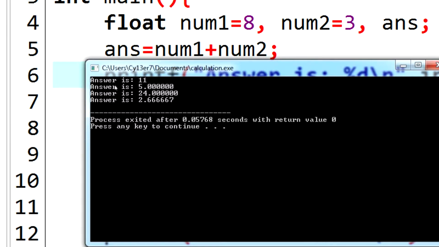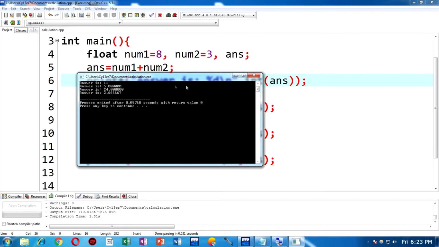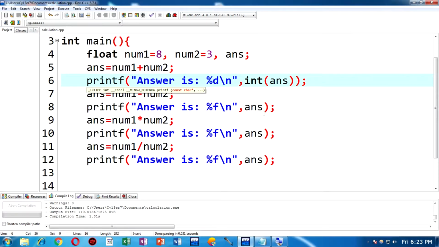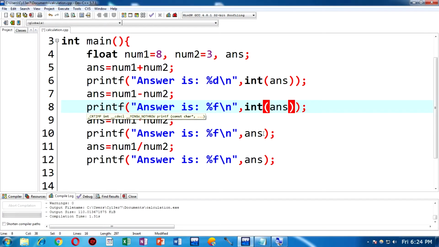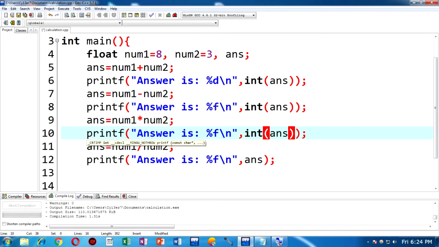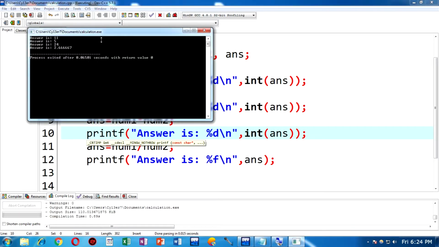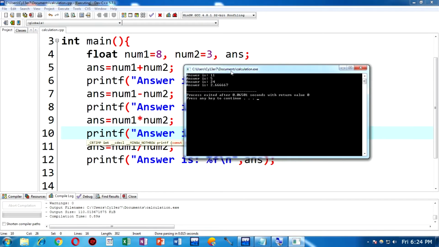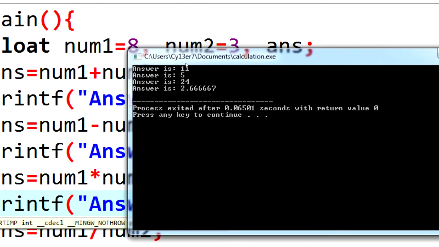Now the zeros are removed. Let's do it for the other variables, and change the %f to %d. Okay, it's working now.